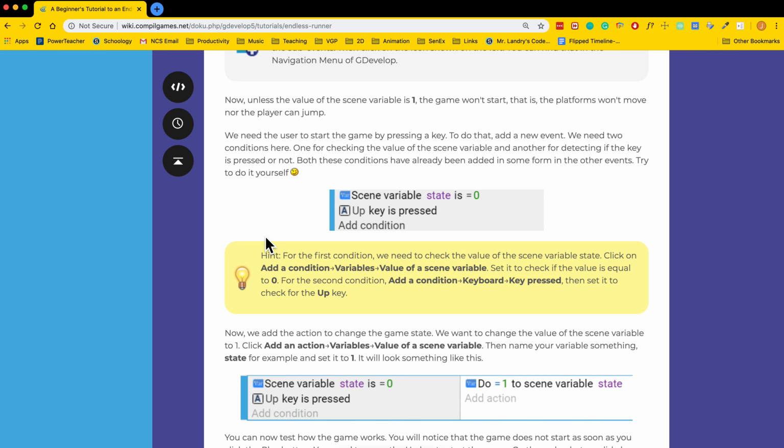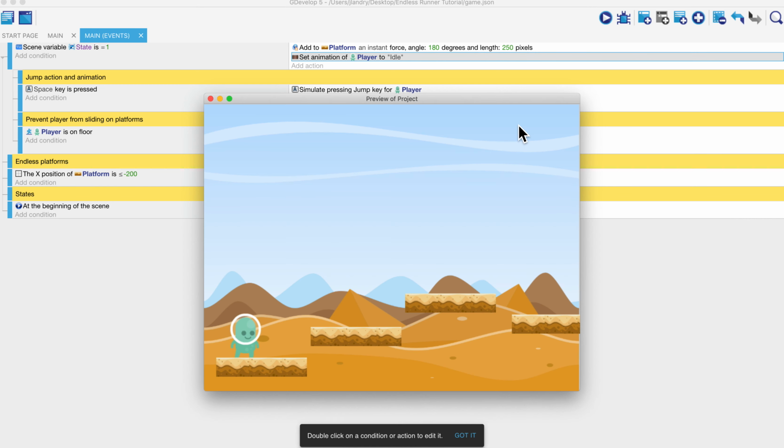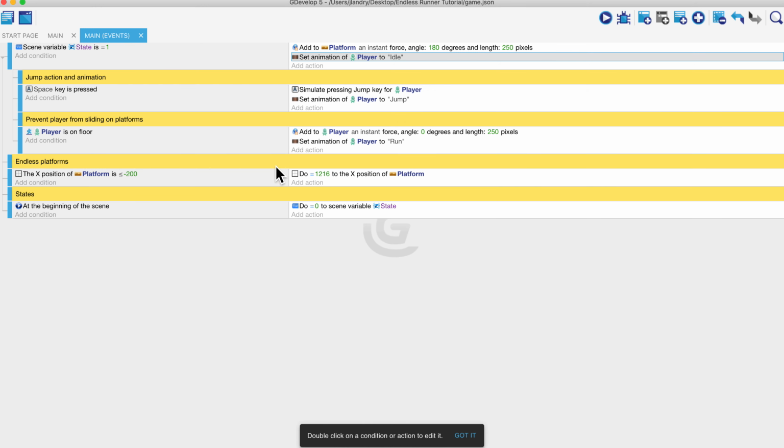Okay, so now if I go and play my game, you'll see that right now the condition is set to 1. So if I press play, nothing is happening. No animation, no jumping, no movement on the platforms. And that's because at the beginning of the scene, it's set to 0 for the state.